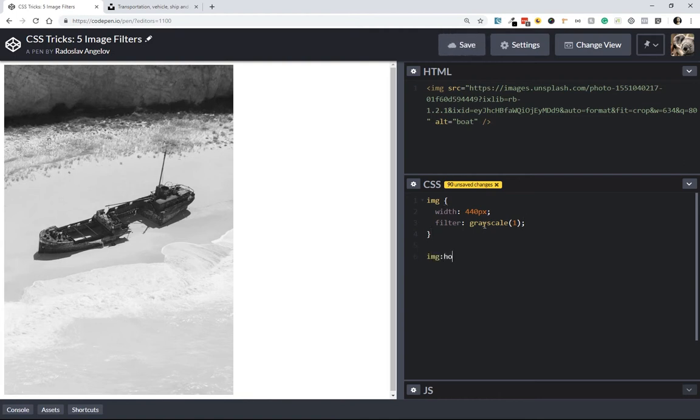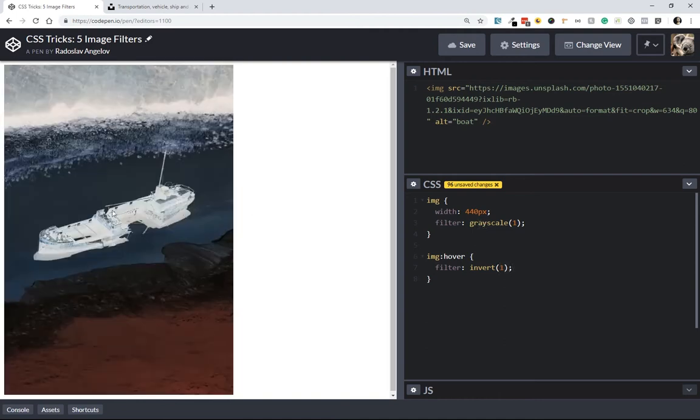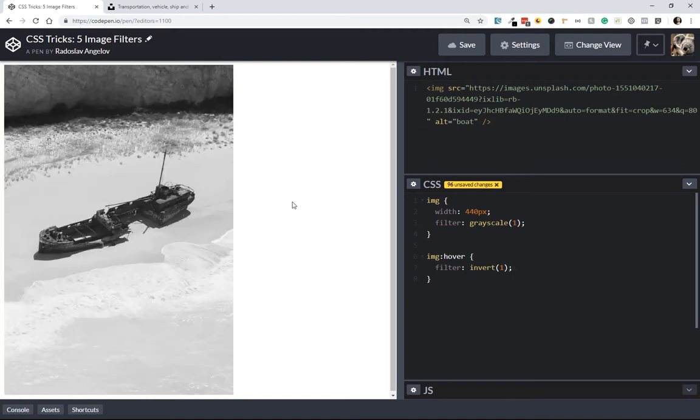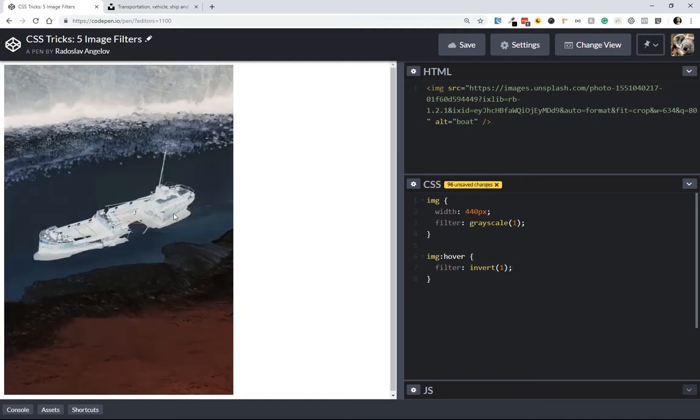I want to show you a few more filters. So I'm gonna do image on hover. And I wanna invert the colors of this image. So it's really simple again, filter, invert, 1, which means fully invert it. And when I hover over the image, you can see that all the colors are inverted.